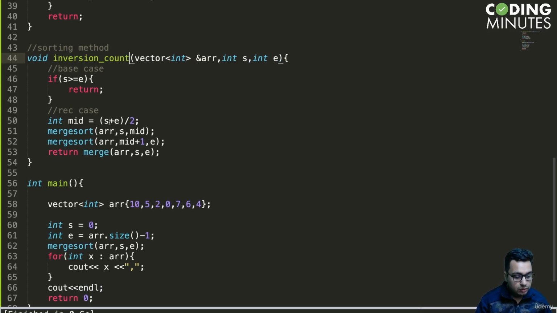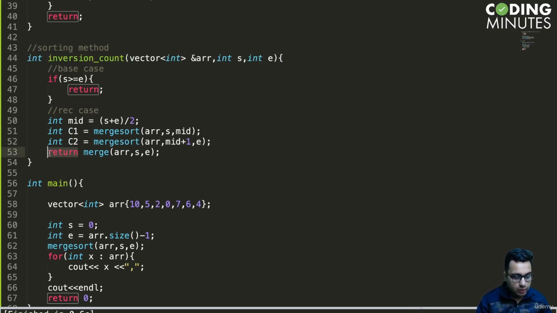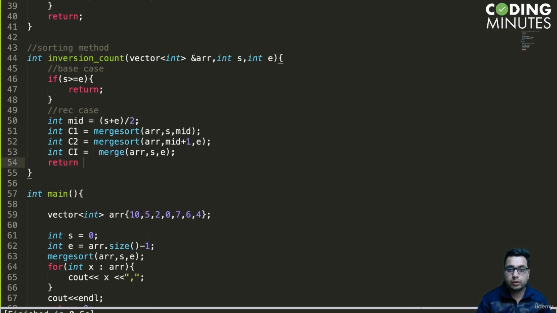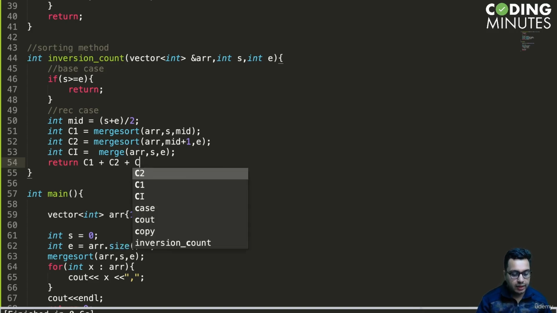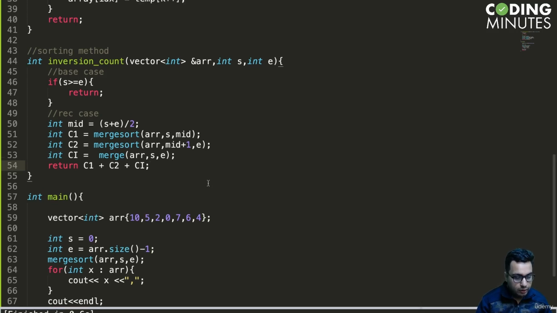So we calculate mid. We will calculate the inversions in the left part, so maybe I call this count C1. We calculate the inversions in the right part, we call it C2. The return type should be int. We also need to calculate the cross inversions, let's call it CI. And finally we need to return the total inversions, that is C1 plus C2 plus CI. So that is one thing we need to do.